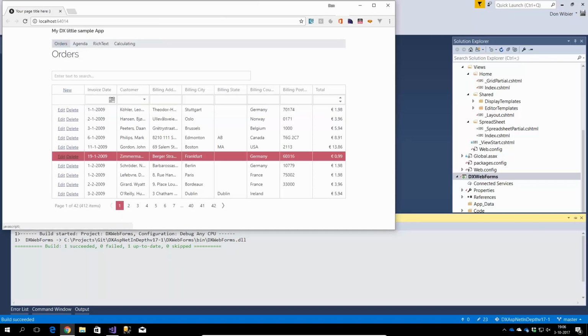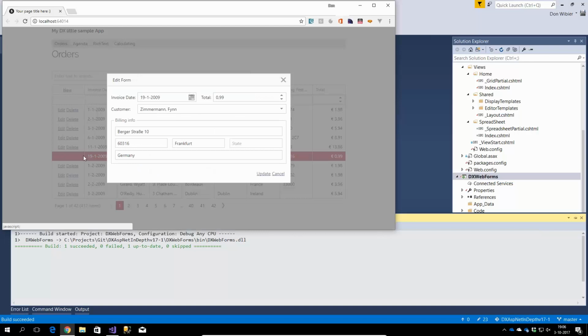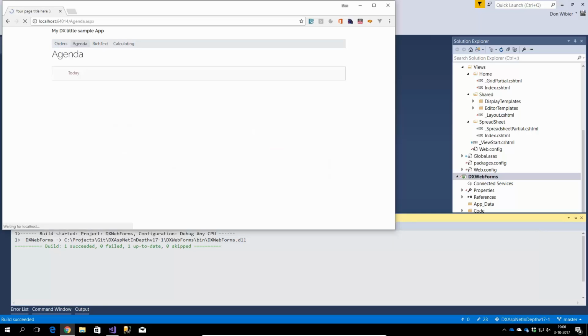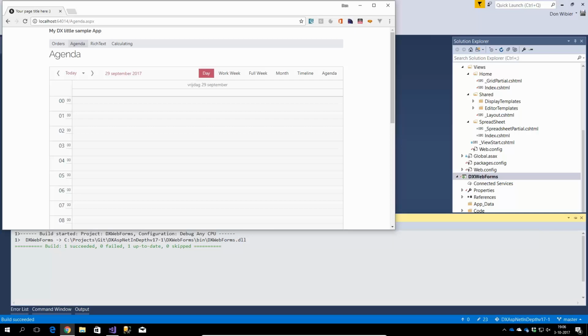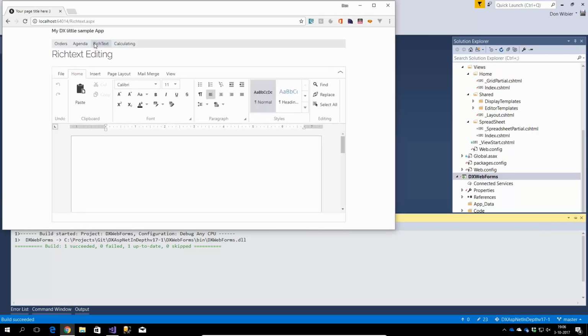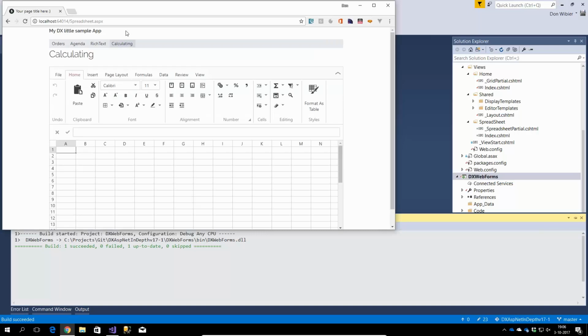Furthermore, I've set up the editing functionality here, and we can do some filtering and searching. Next, I have a second tab, which is the agenda. We'll have a small feature here as well, and I have a demo on the rich editor as well as on the spreadsheet. So that is basically what I've set up with the demo application.